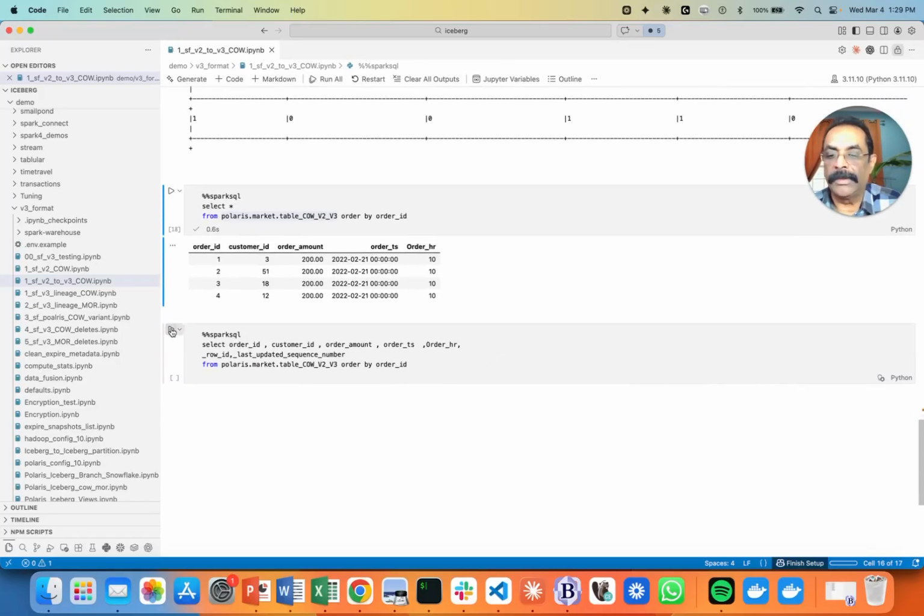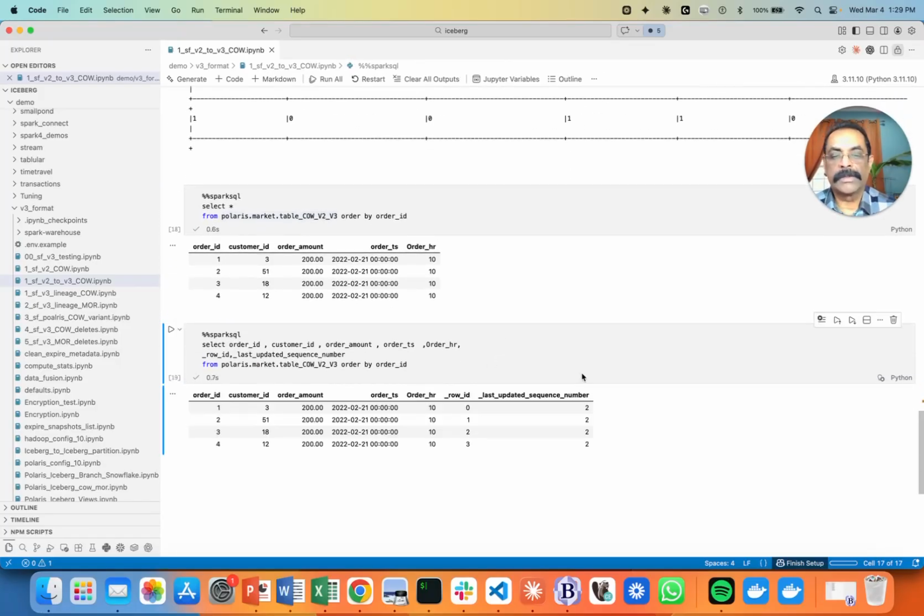Now here I'm going to check the lineage. Okay, so in V3, we have new columns: row ID and last updated sequence number. I will explain more details about the V3 lineage feature, how we can use it for lineage, when we implement V3. And then you can see the previous row ID, and when it was last updated sequence number, then you can see which is the most recent row. It helps for CDC.